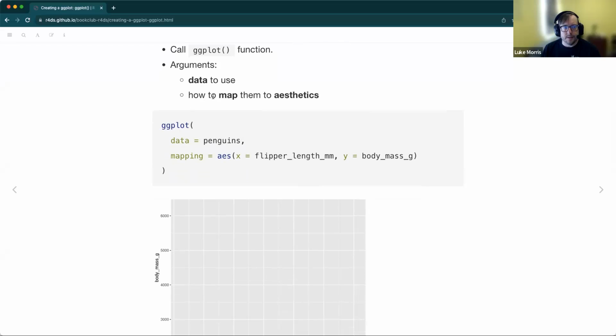And then the aesthetics that you want to map things to. And that goes within this AES call, which is short for aesthetics. But you can see the 2 that will always be in here for, well, not always, but the 2 that are most commonly in here the most are X and Y. And that's mostly to set up your axes. So we see flipper length in millimeters here and body mass in grams here.